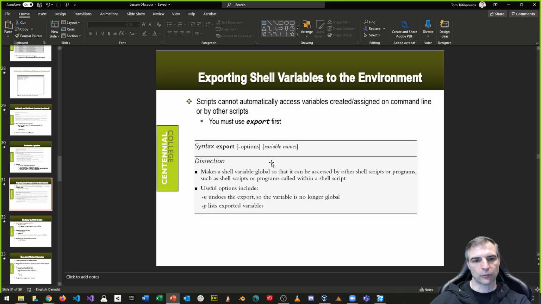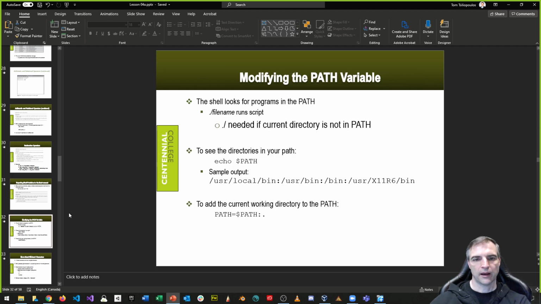Export, we talked about what export does, right? And it says you must export first before you move to another bash. We did that. And again, the shell looks for programs in the path, right? ./ is needed if the current directory is not in the path. And to see the directories in your path, and then to add the current working directory to the path, it's PATH equals $PATH colon dot. Okay, this is interesting. That's what colon does.